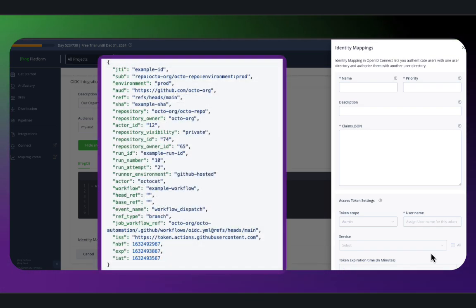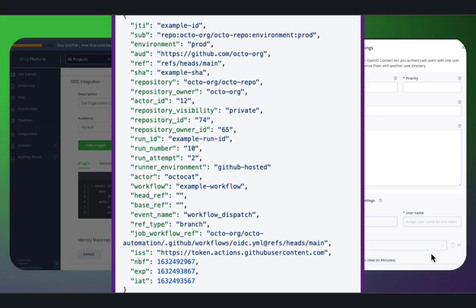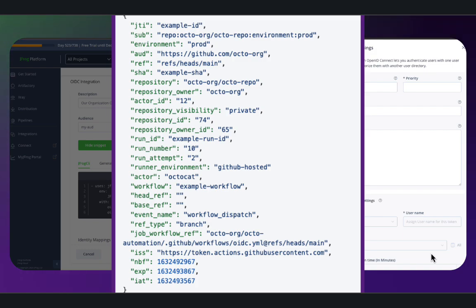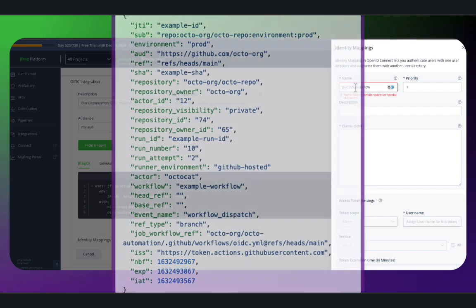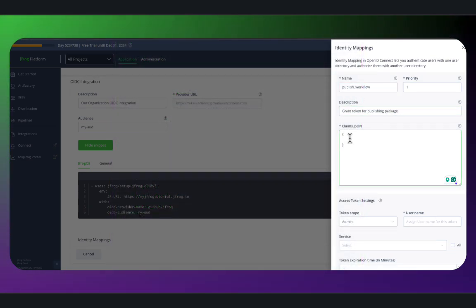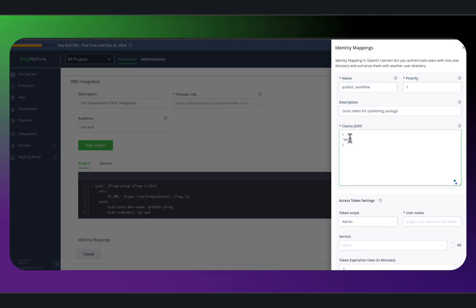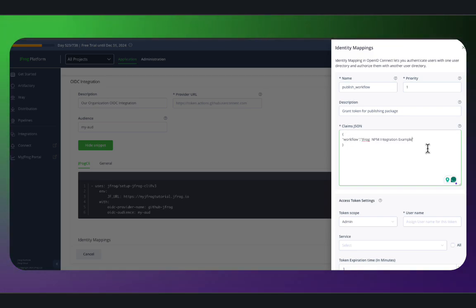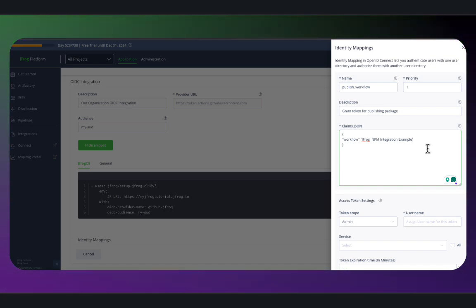Well, this is a trust object sent by GitHub to JFrog in order to map back a token with the permissions. You can find the link in the description for GitHub documentation for more information. Now, in the claim JSON, for example, you can see that I'm using a key named workflow with the value of my workflow. I mean, this is the exact value of my workflow name. And if I change my workflow name, for example, the token will not be granted.